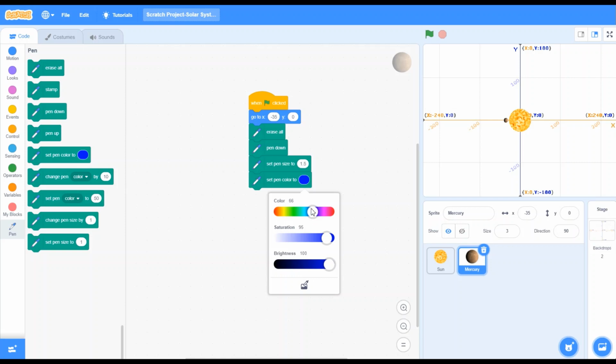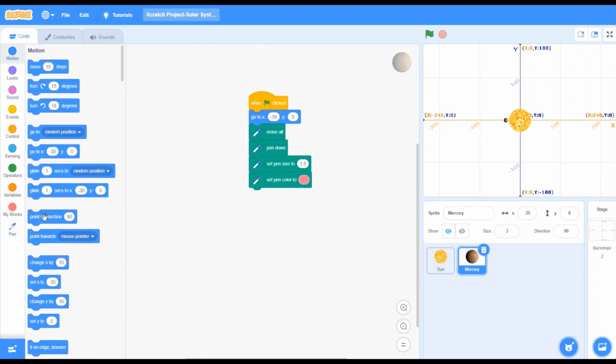Okay, now this color is looking perfect. Now I will select point in direction. I will change the direction to 0. Okay. Now I will keep it to 0 degrees.